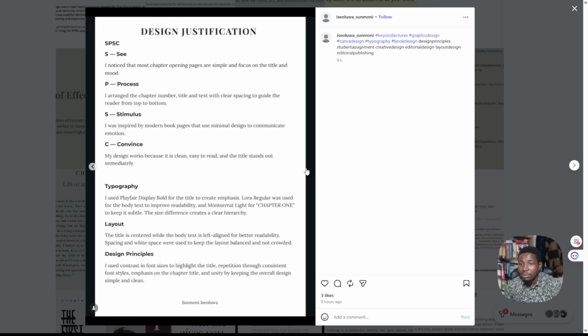Let's see the one I'm yet to approve. Layout, center space. Okay, now look at this. The title is centered. White as well. The body text is left aligned for better readability. Spacing and white space were used to keep the layout balanced and not crowded.